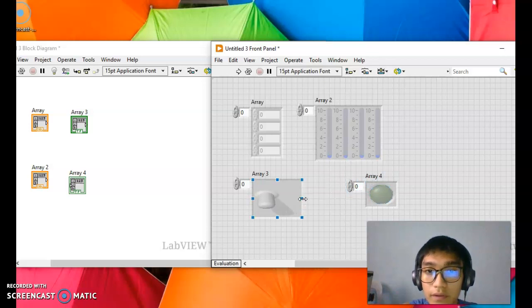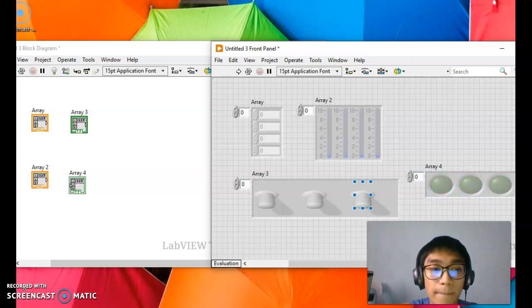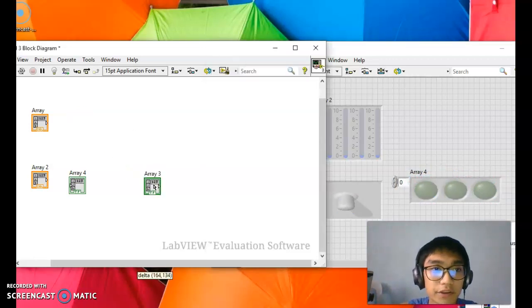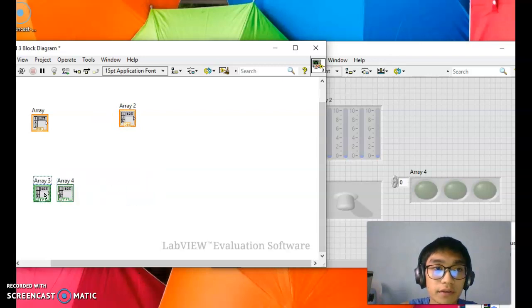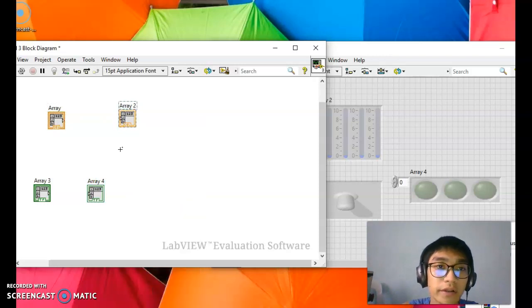Then add 2, then here. So now we can see the change in color that represents what kind of array it is. So here we can see 2 arrays. We should change this into indicator so we can wire these two. Then these 2 booleans.